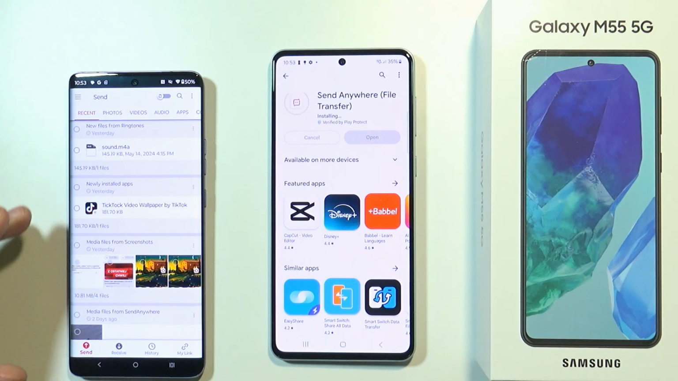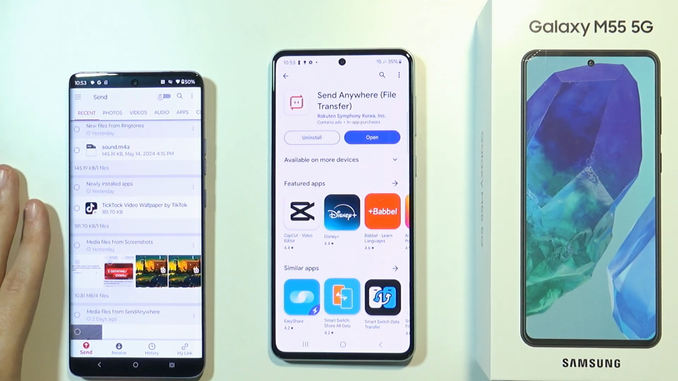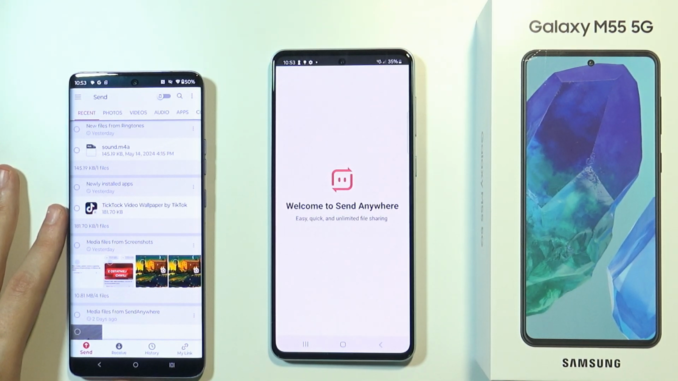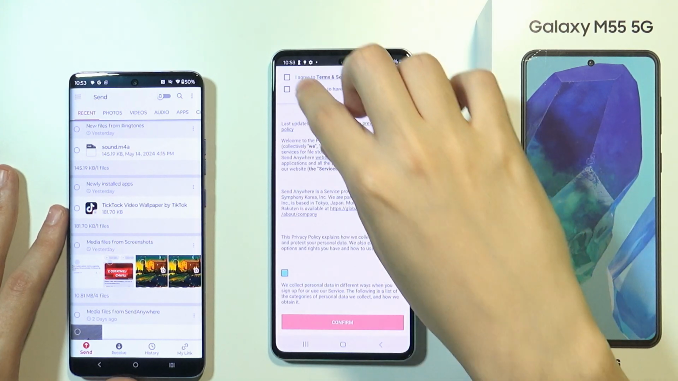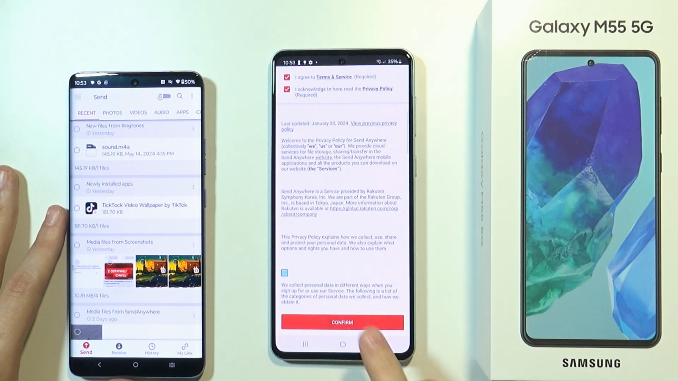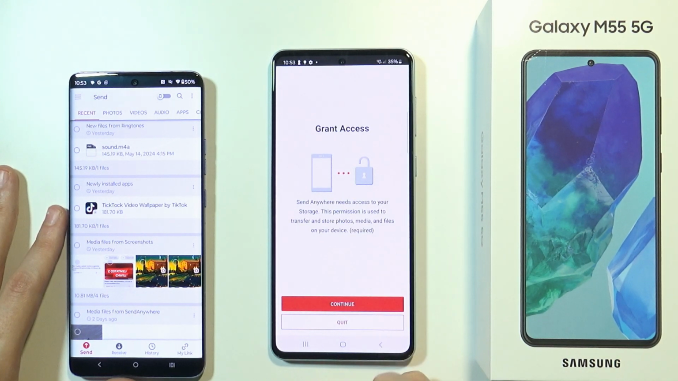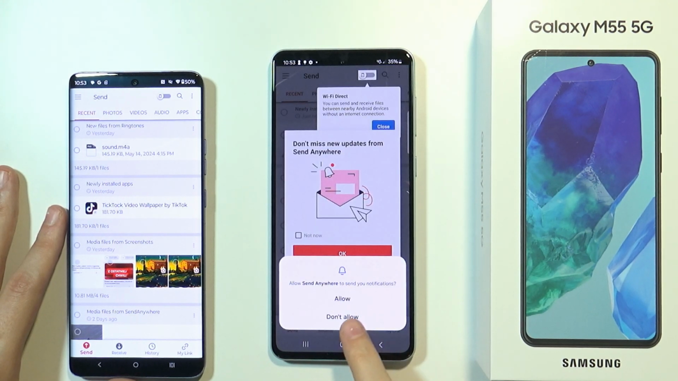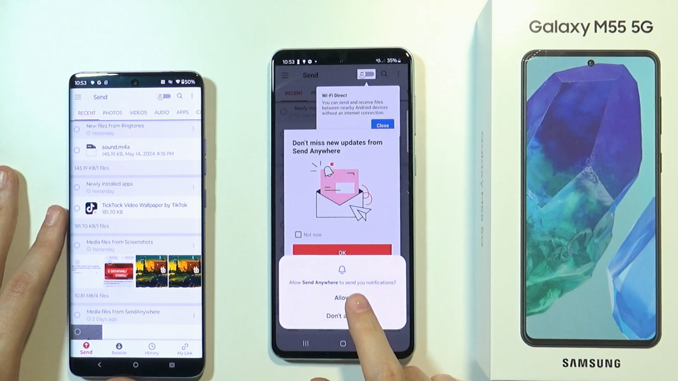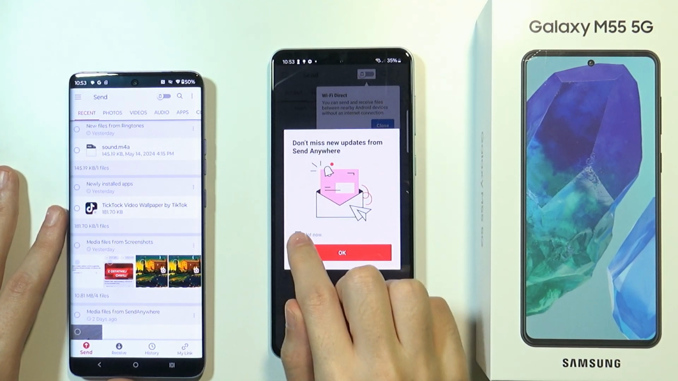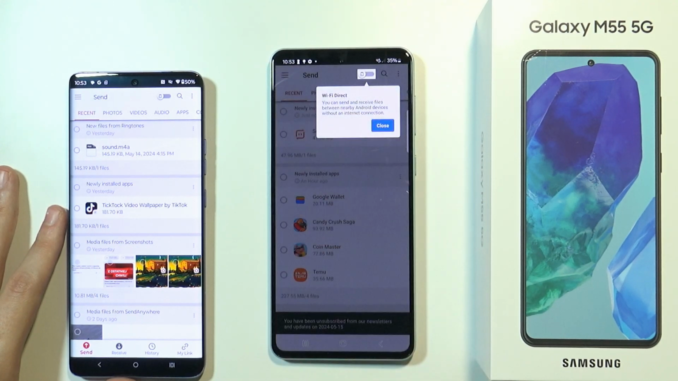Over here, I have prepared the app on my previous device, and this is how it looks when you run it for the first time. So when we open it, we will need to grant access to certain permissions, of course. We need to agree to terms of service and to privacy policy, and then press confirm. Then press continue, we need to allow, and then notifications are not required, so we don't have to do this, but I'm gonna allow anyway. Over here we don't really need any updates, so select not now and then OK.